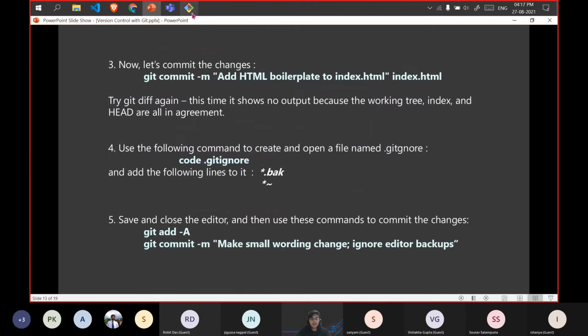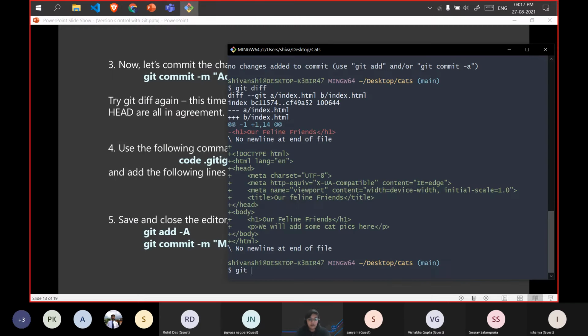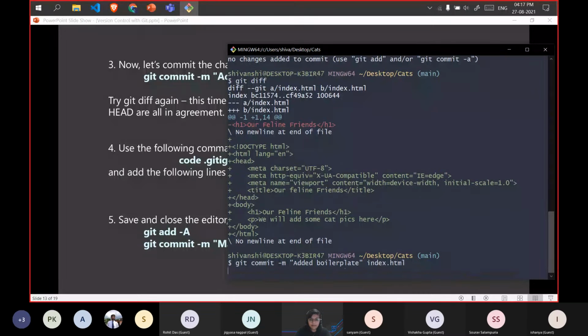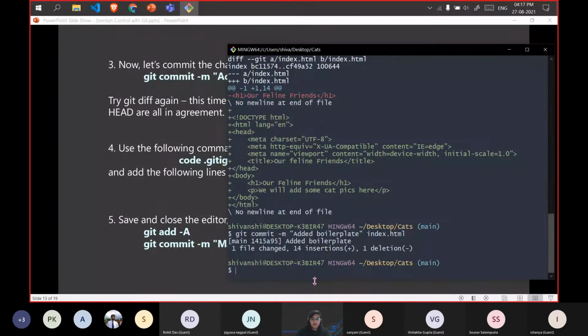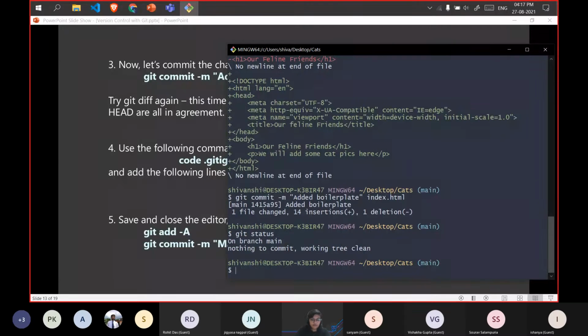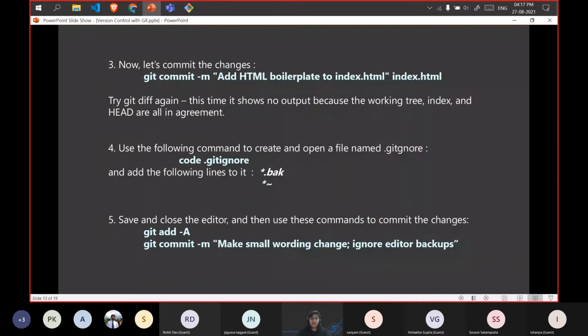Now let's commit this change again. Now let's do what it tells us. On branch main, nothing to commit, and working tree is clean. That is because our working tree, which is our directory, and the index and the HEAD are all in agreement.